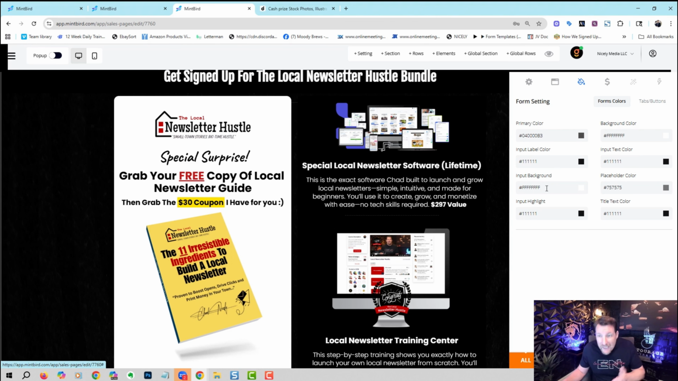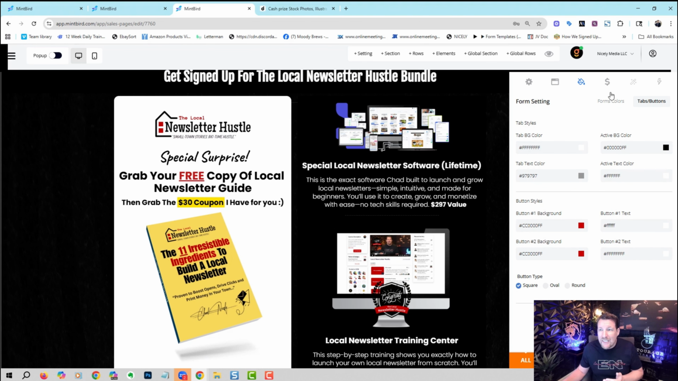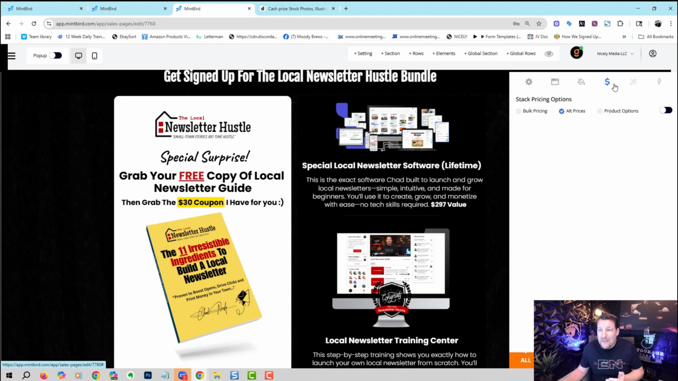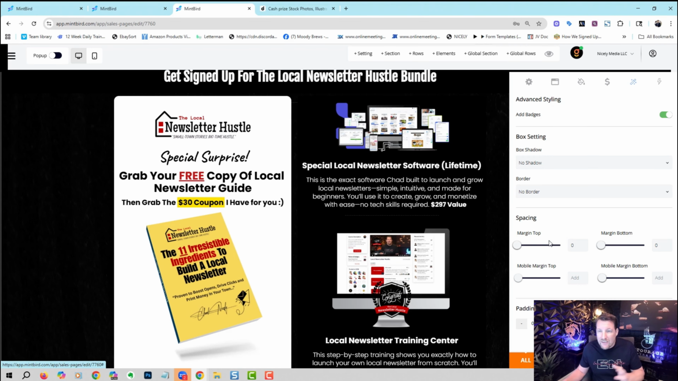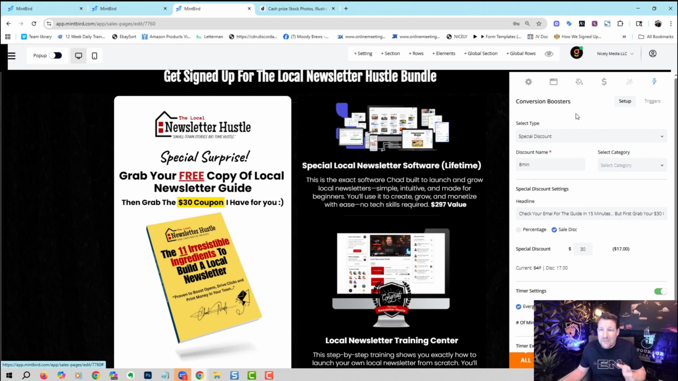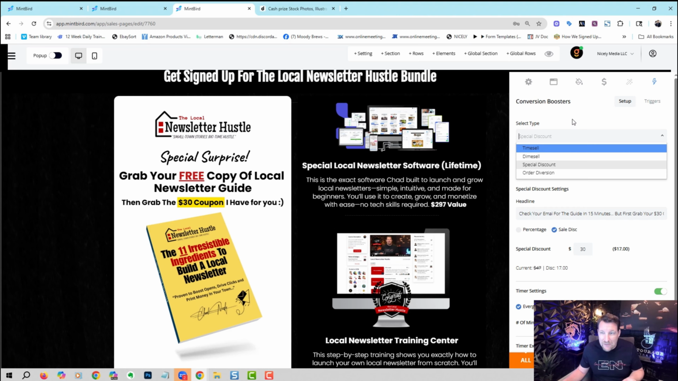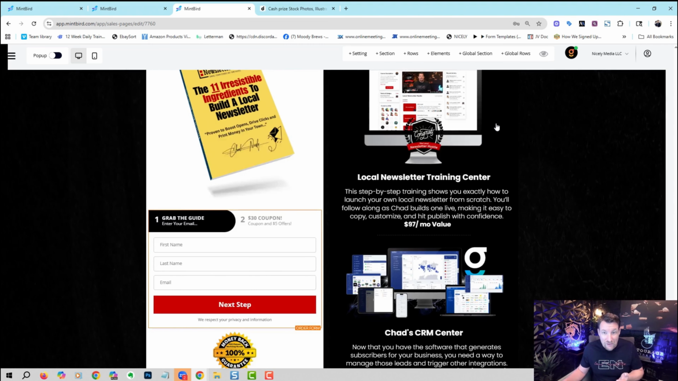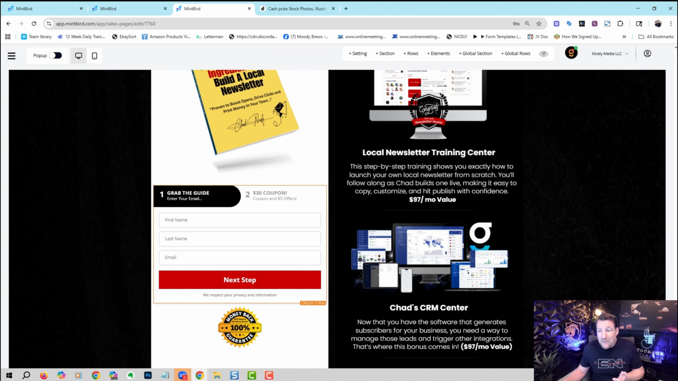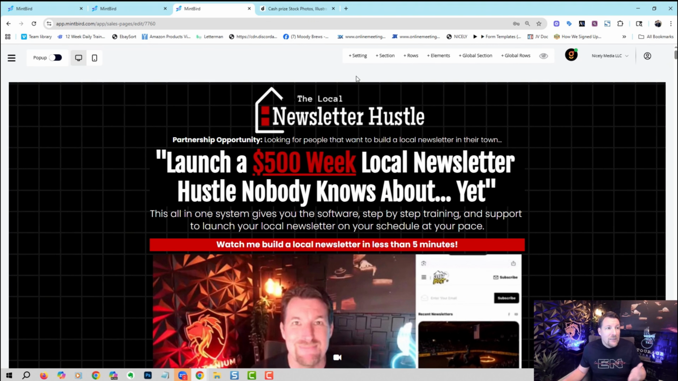I can completely colorize everything very, very easily. And then this is kind of advanced, but we can pull in different pricing. This is where we can adjust our spacing, and if we want to have shadows. And then we have something called conversion boosters where we can do time sales, dime sales, special discounts. We can do something called an order diversion, right? So all of these things are really, really cool, right? So you're going to create your sales pages, your upsells, your downsells, your confirmation pages.